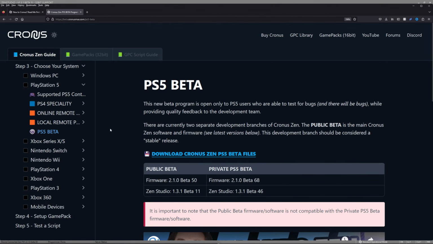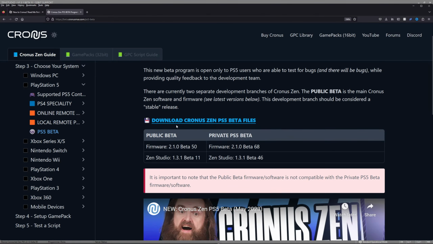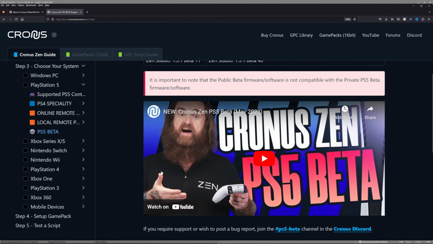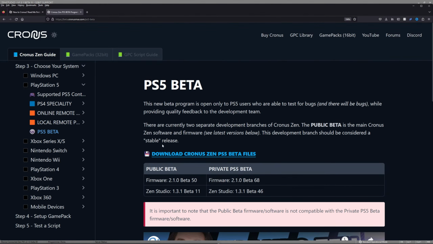And then there's the new PS5 beta. With the new Zen firmware and Zen Studio, they figured out a way to connect directly to the PS5 without remote play. So that's in beta right now, but everyone is good to use it. There's a video with Charlie there on how to set it all up. But that is the route you're going to want to go. One of those options, depending on what you got, what you're playing.